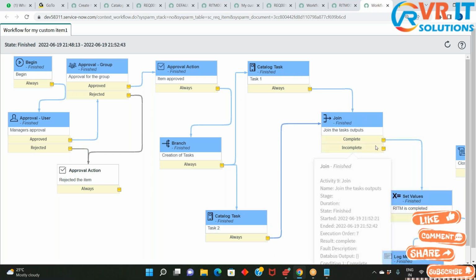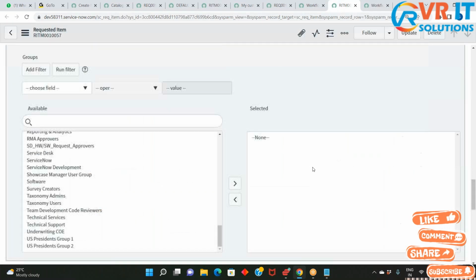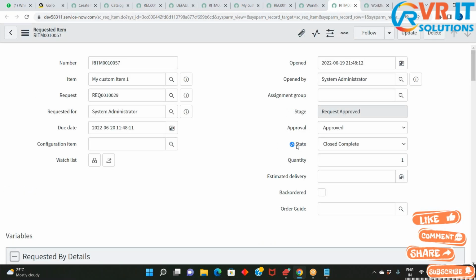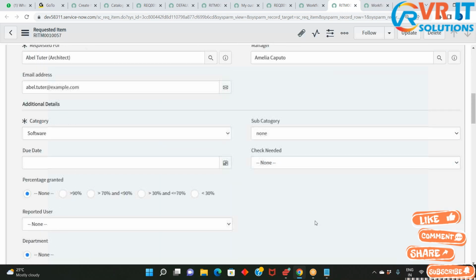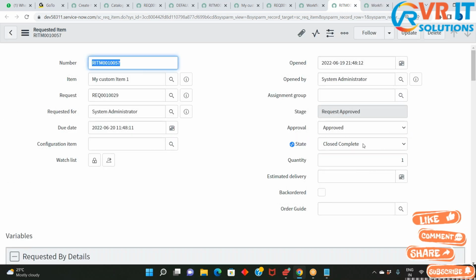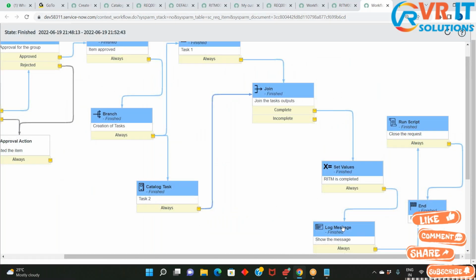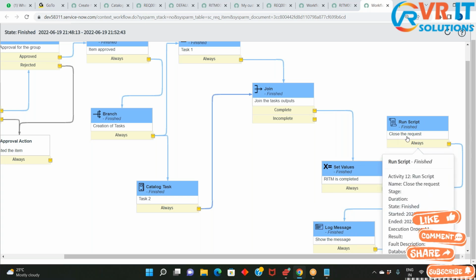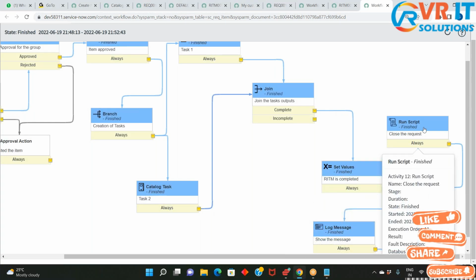as inputs to this join activity. And after that, it has executed this RITM is completed activity. This set values activity is completed. Set values activity is nothing but the state is changed to closed complete. When two tasks are completed, the state is changed to closed complete on the RITM. And when this state is completed, there is a log message that got triggered. So ignore this, this is not much important. So next is this one, close the request, right? Close the request.